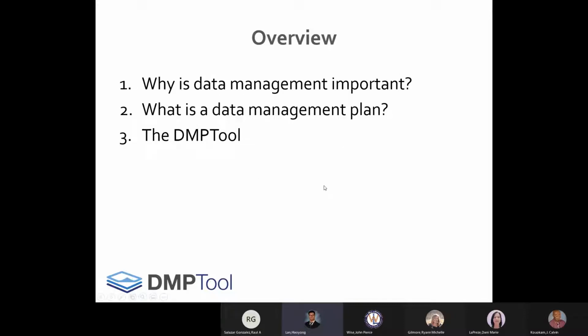Okay. So first, let's talk about the overview of today's session. The first thing we're going to talk about is why data management is important, and what is the data management plan? And then in the later half of the session, we will walk through how to use the DMP tool step by step.